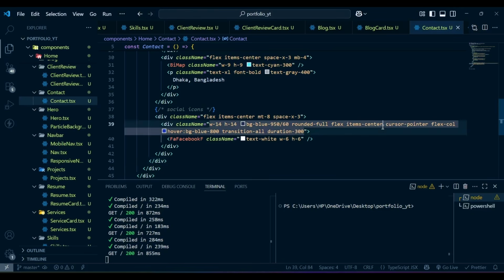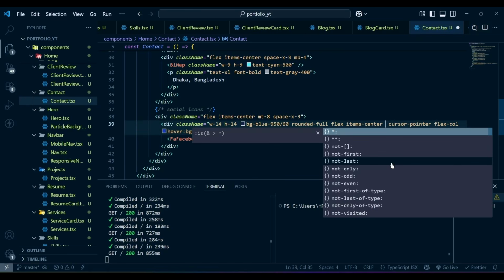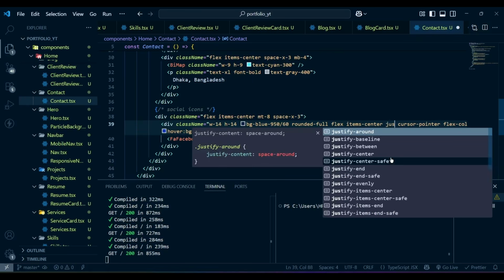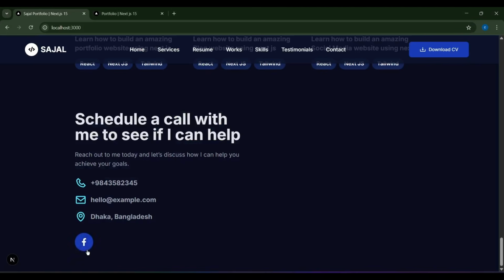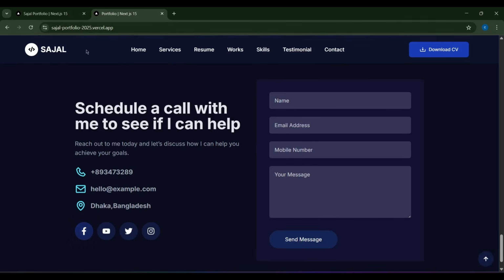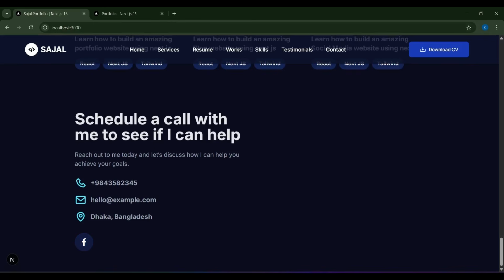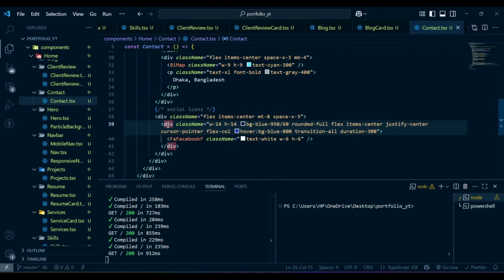So here item center will also have justify center. So now if I hit save, now you can see it's in the correct position and it looks awesome, and we have the hover effect also just like this one. Next we have 3 more, so I'm going to copy it 3 more times.